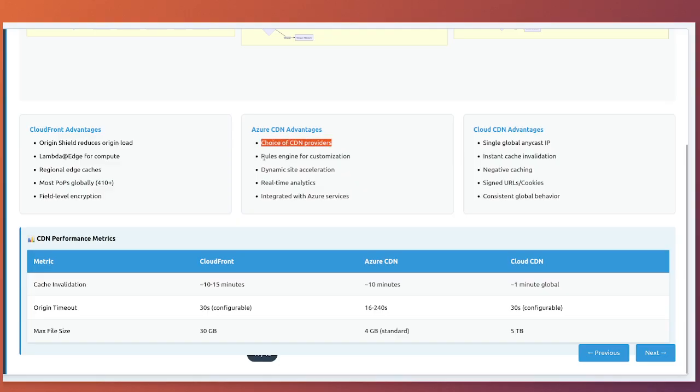The standard Microsoft tier integrates beautifully with Azure services. The Akamai and Verizon tiers give you access to those providers' global networks. This flexibility means you can choose based on your specific geographic needs.